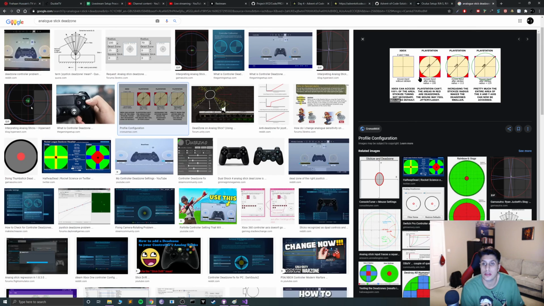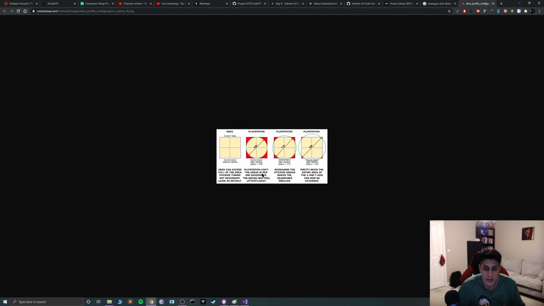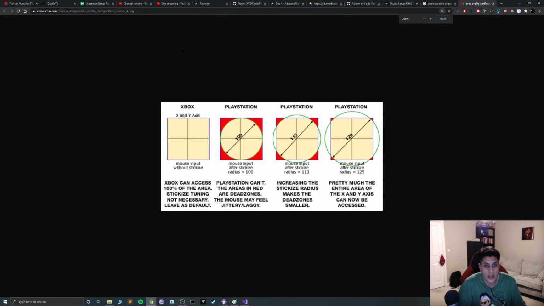Ooh, is this open? Let's have a look at this image. Zoom in a bit. So Xbox. Xbox can access 100% of the area. Stick tuning, not necessarily leave as default. Mouse input without the tuning. Mouse input after the tuning can't access the red areas. The areas in red are dead zones. The mouse may feel jittery or laggy.